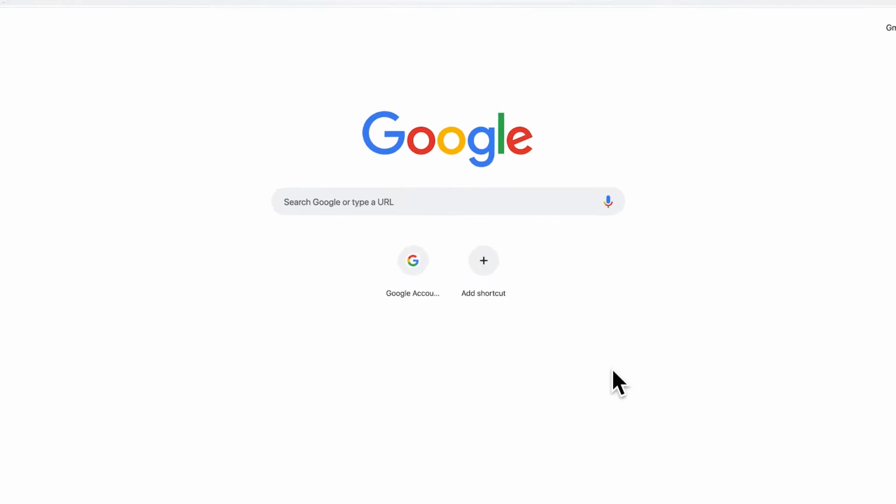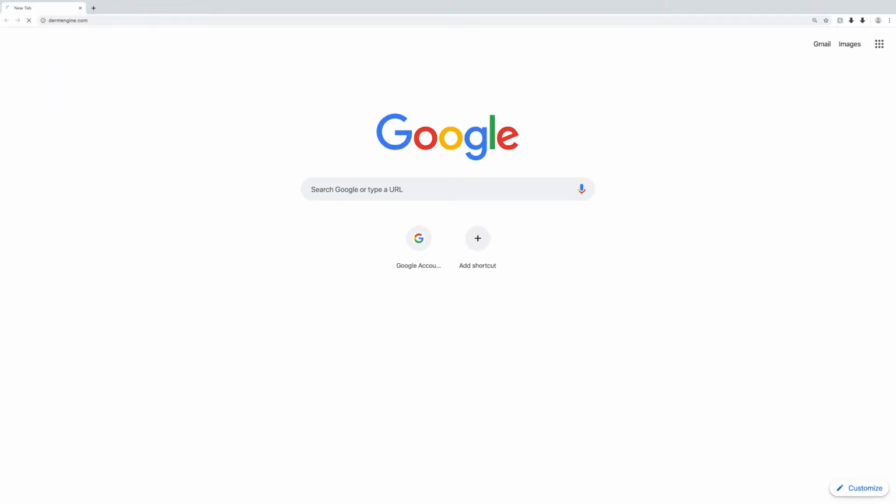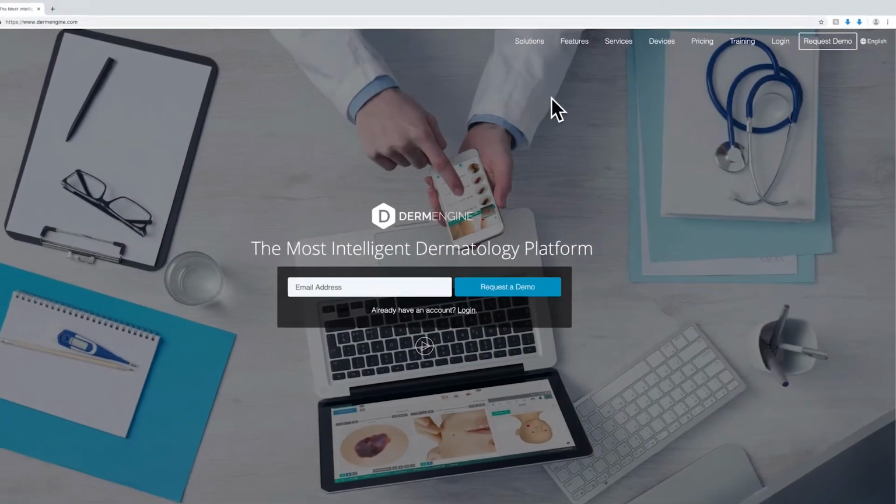Let's begin. DermEngine works best with Google Chrome. Open your internet browser and visit dermengine.com. Log in the top right corner.